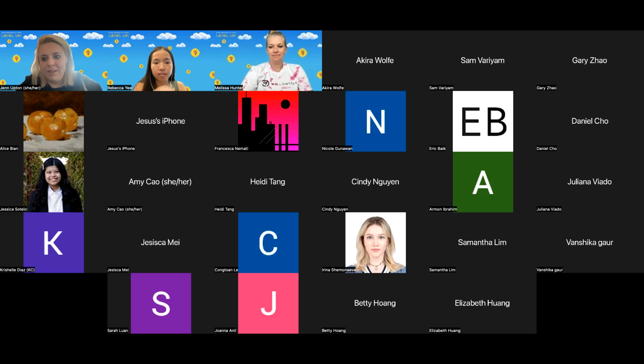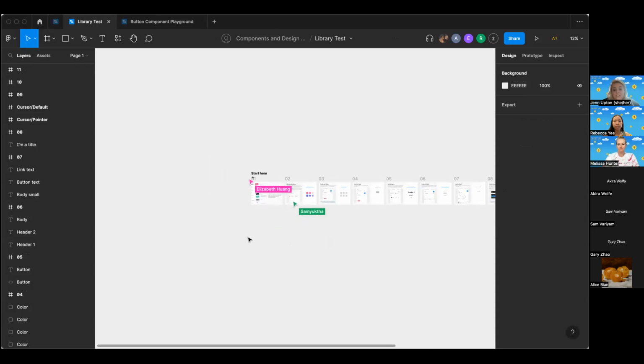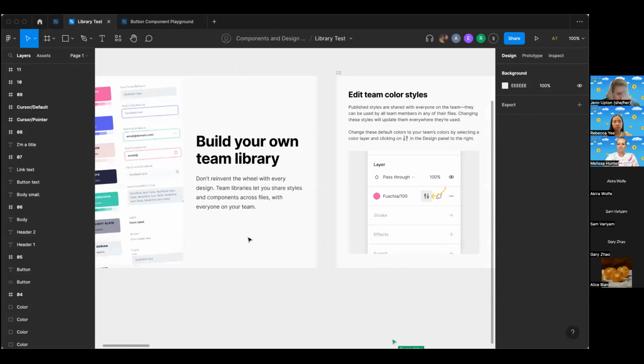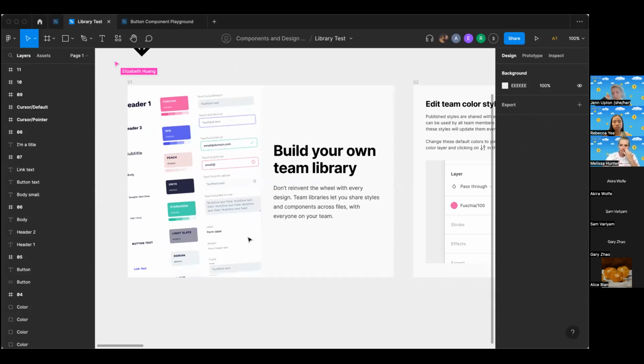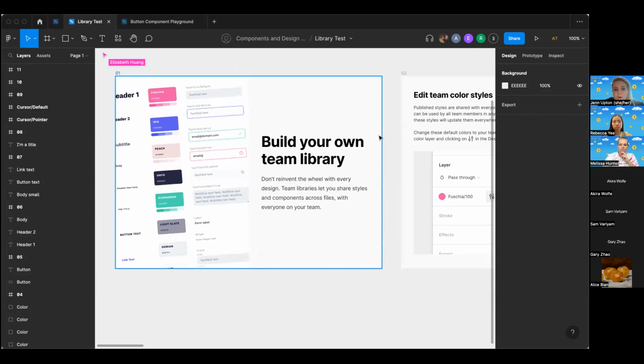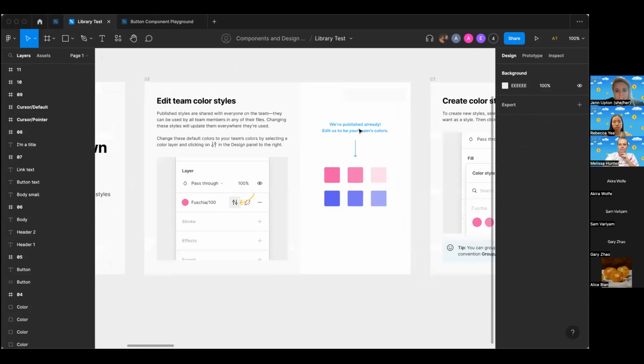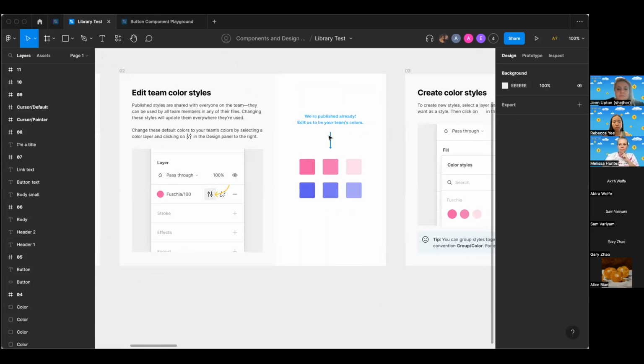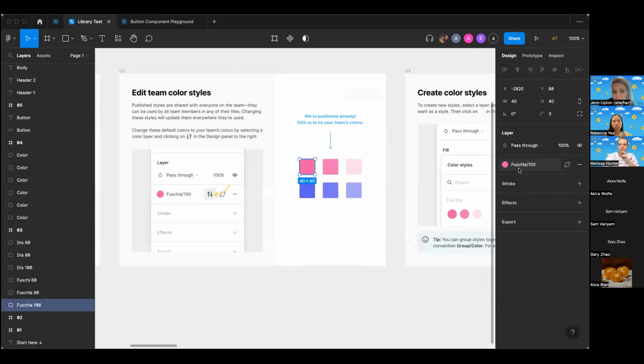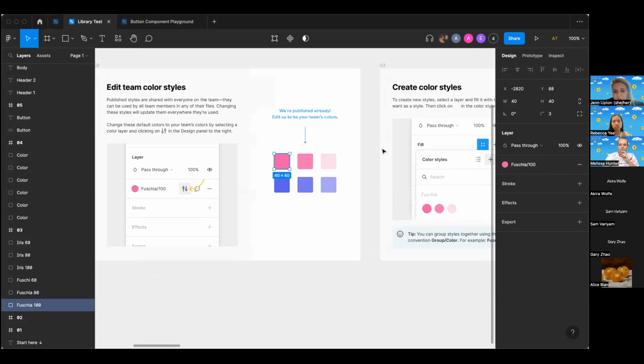All right, let me get my screen shared again. Cool. So like I said, this one is a little more interactive and I want y'all to play on your own because I want to set aside some time for questions. But this file in particular is a demo where you can play around with different libraries. So if you're in here and you see team color styles, this is an example of color styles that you can set across an entire file.